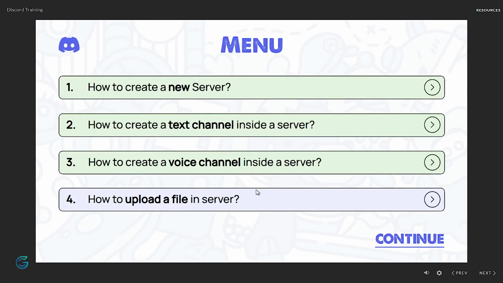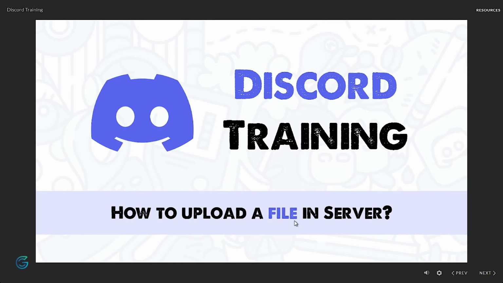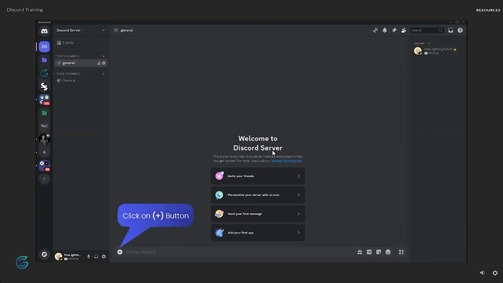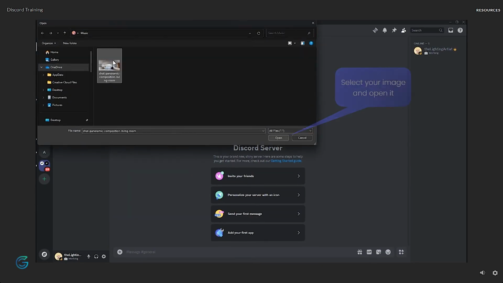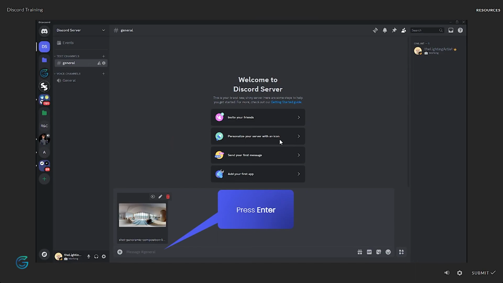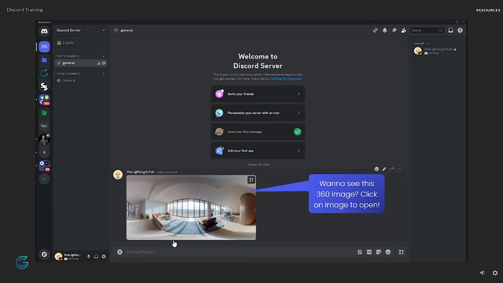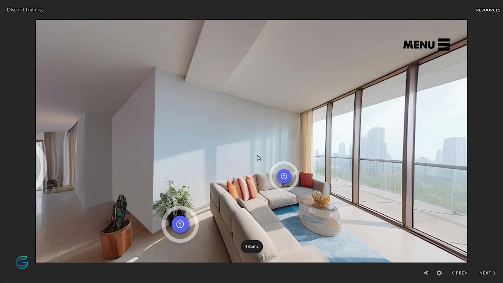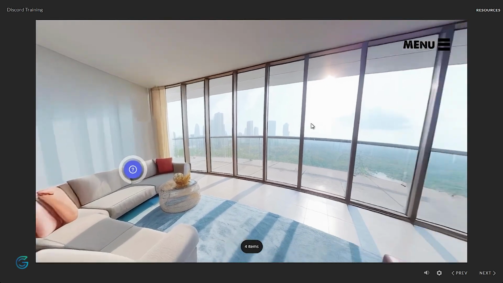Let's move on to uploading files. You can also view and interact with 360 images, giving you a full view from every angle.